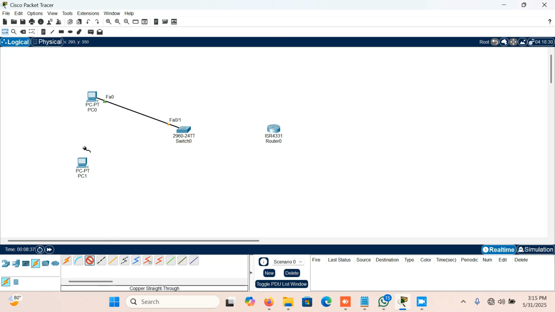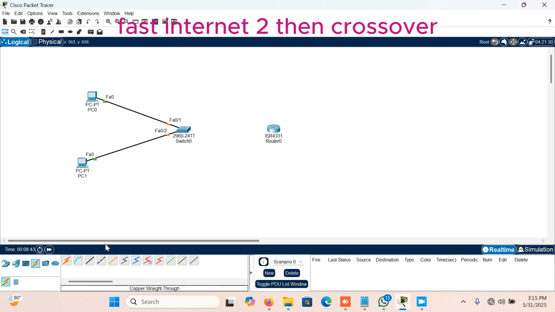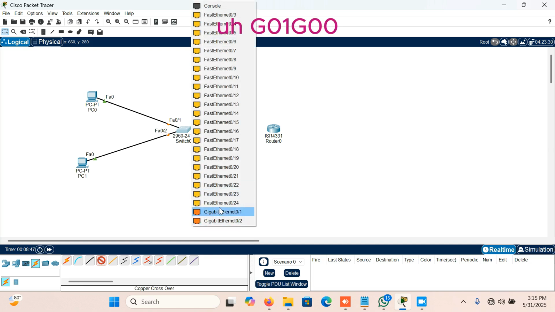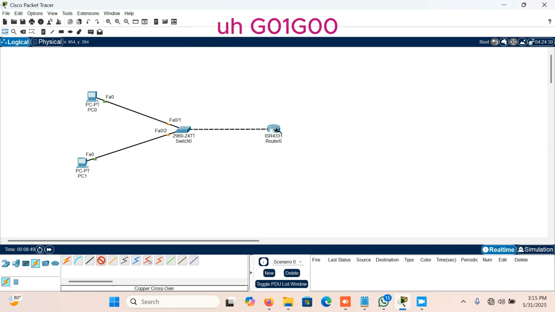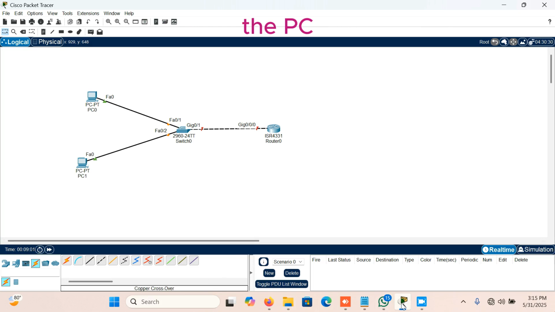So fast Ethernet 2. Then crossover G01, G00. Okay, so first thing we are going to do is to assign IPv6 addresses to the PC.